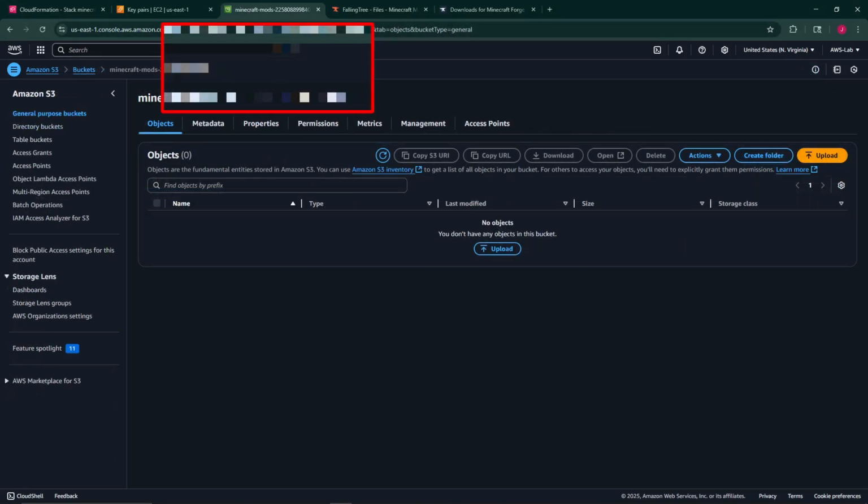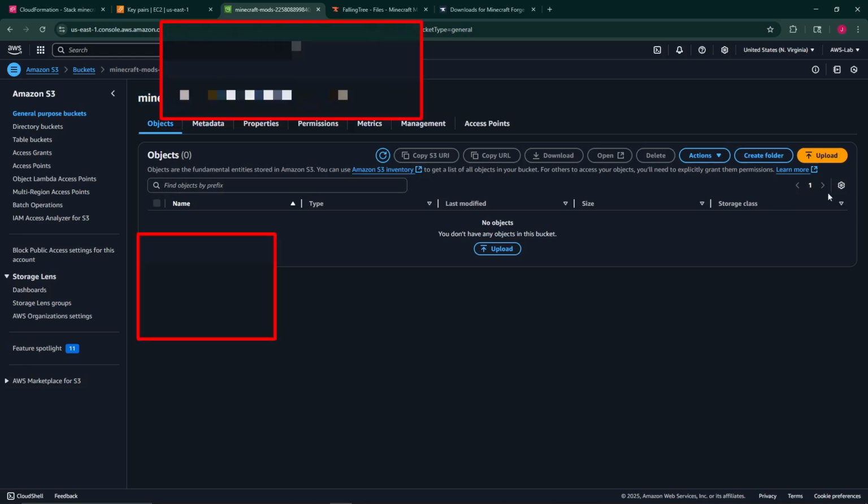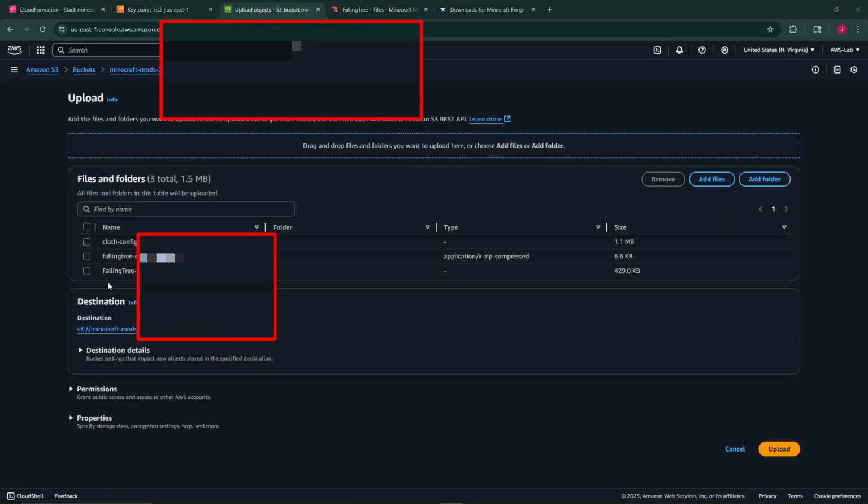All right, so I went over to S3 and I found that my Minecraft mods bucket is created. All right, so next go ahead, click on that bucket, click on upload, and then upload the 3 mods or any number of mods that you would like. In this case, these are the 3 that I'm using for this example. Click on upload.